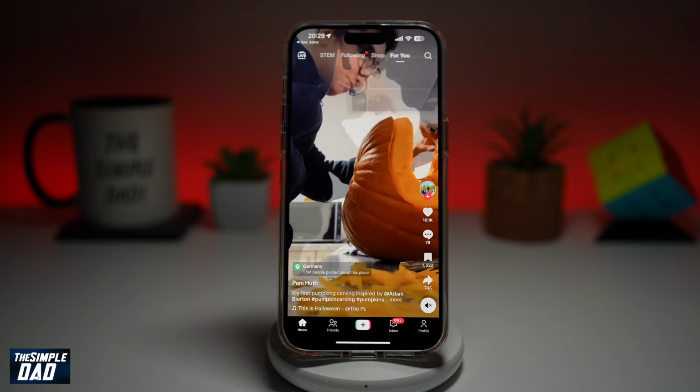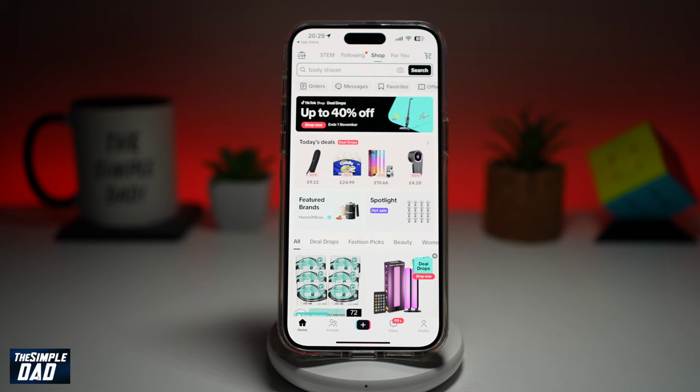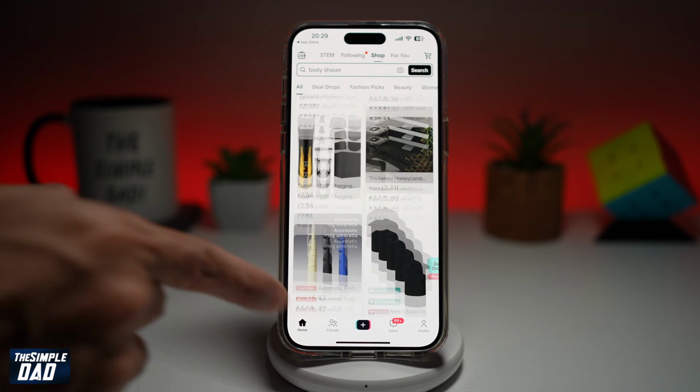Now here on the For You page at the top, find Shop. Go ahead and tap on it. This will open up the TikTok Shop and will show you all the products that are for sale.